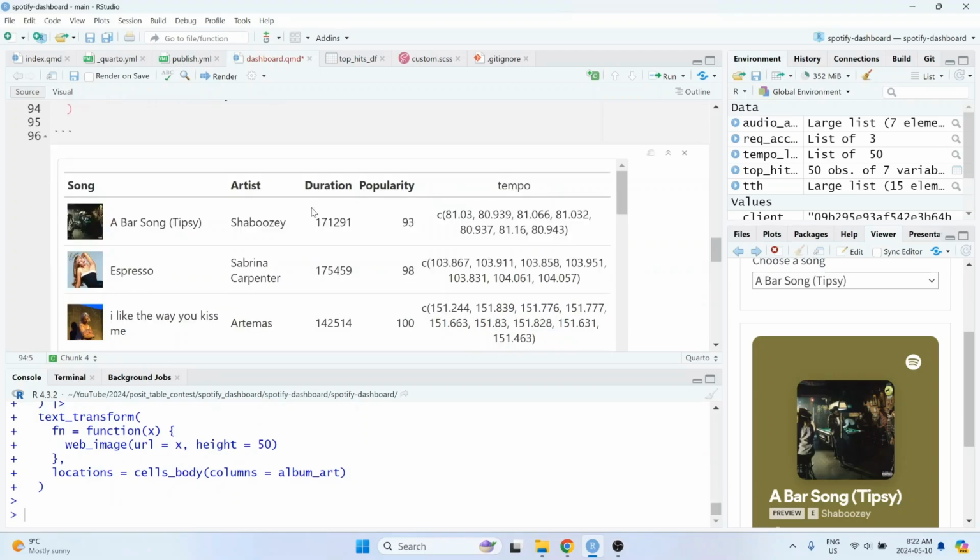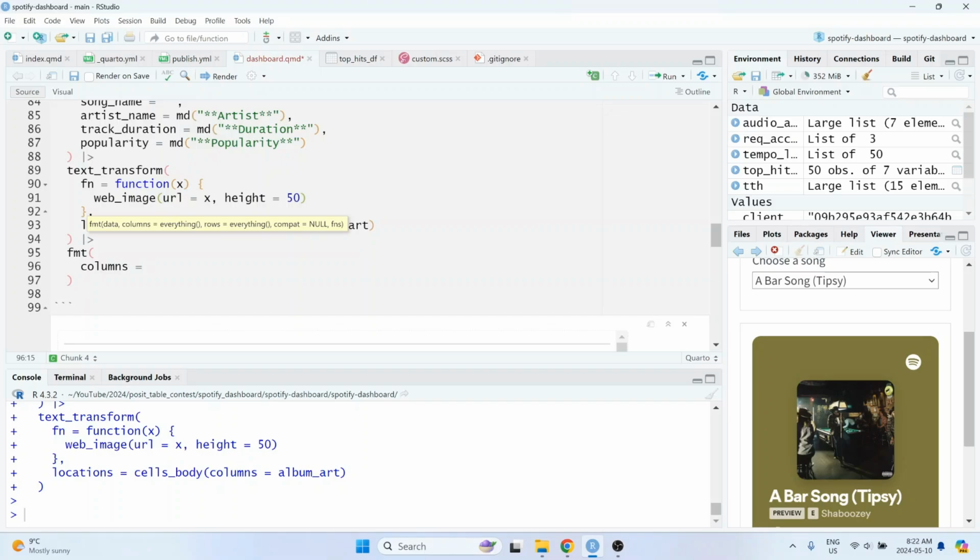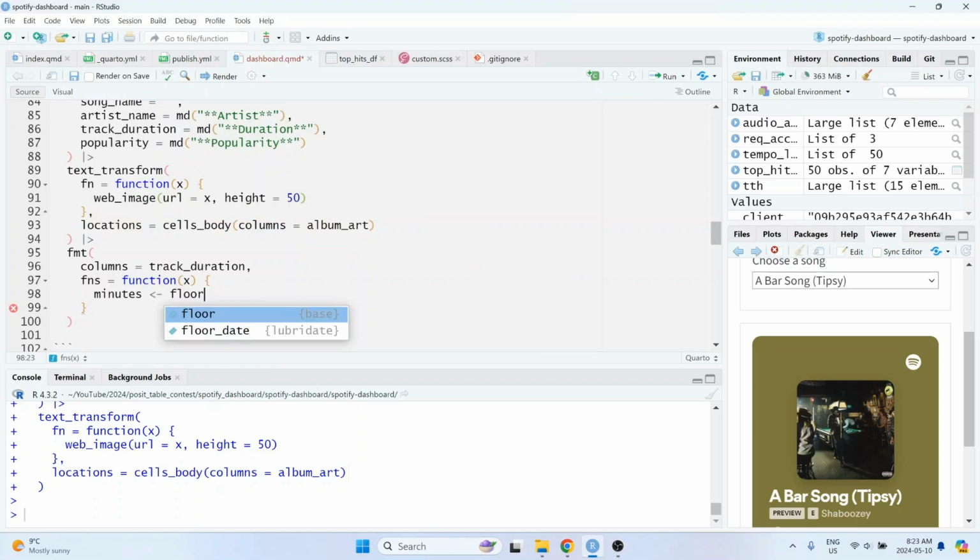Next, I want to transform this duration column so that instead of being expressed in milliseconds, it's expressed in minutes and seconds. I'm going to use the format function, and the column that we want to apply this to is just the track duration column. And the function that we want to apply is we're going to take the track duration and calculate the number of minutes. So we can take the floor of the track duration divided by 60,000. Then we can extract the seconds as well. And finally, we can define how we want to display it in the table itself.